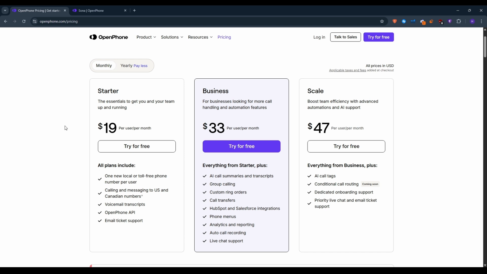The next plan is the business plan at only $33 per user per month, and the scale plan with everything that boosts team efficiency with advanced automations and AI support at only $47 per user per month. So as you can see, this tool is packed with features and is affordable to any team at any scale.